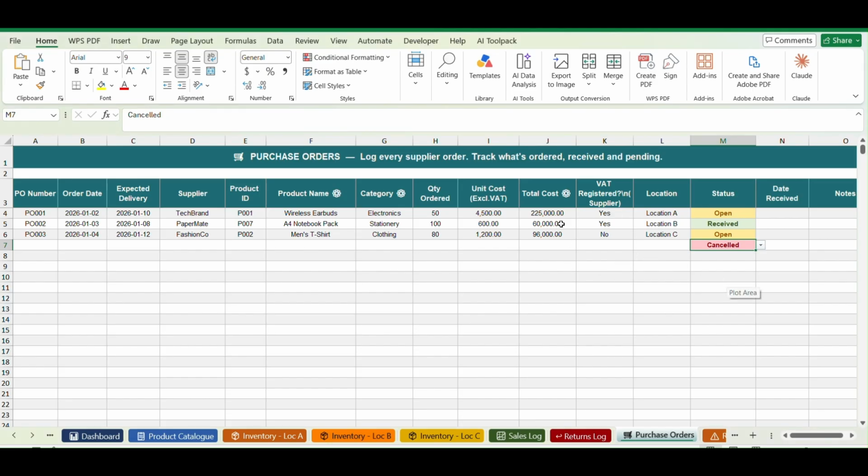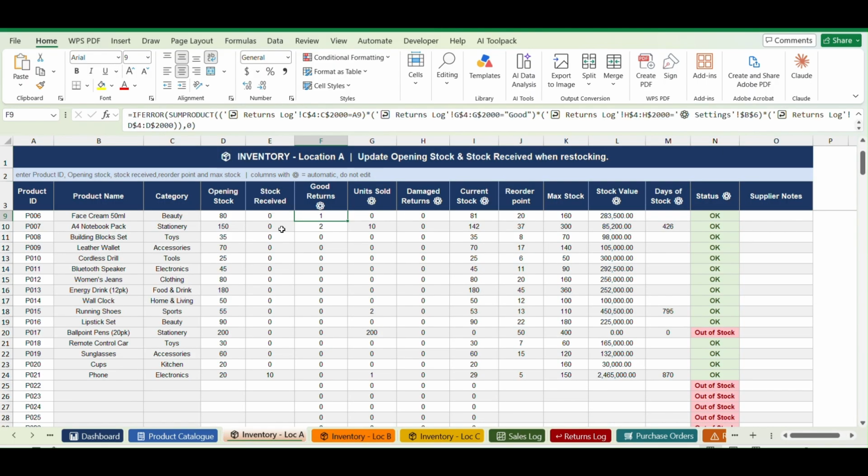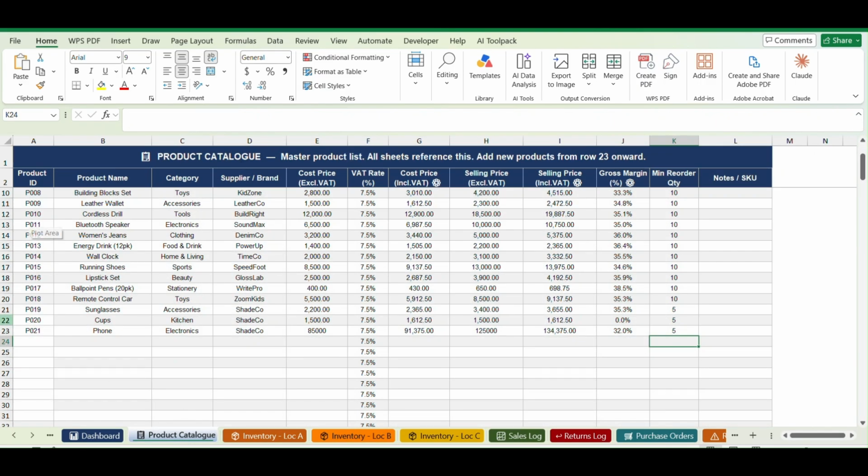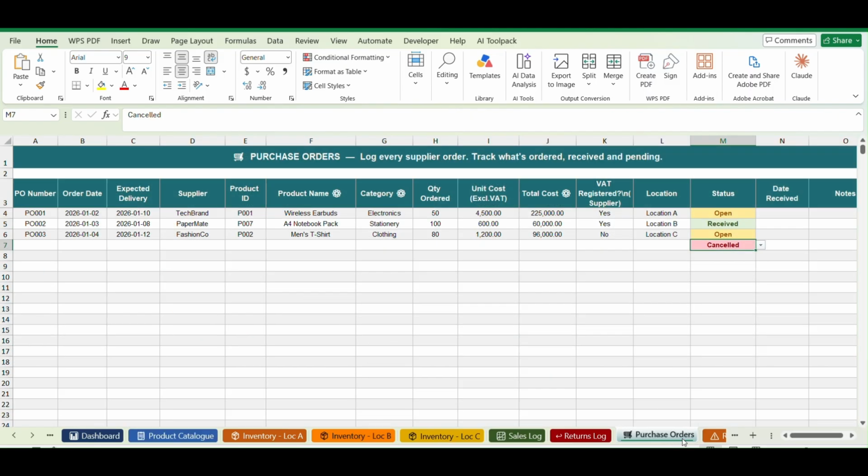Okay, now if you have received those orders, it's not going to automatically transfer from here to the product ID. You need to go back to your product, to the locations where these products are, especially if they are existing products, and update the quantity ordered in the stock received. If it's a new product, please come back to the product catalog and input the product in the catalog. Okay, that is all you need to do in the purchase orders log.